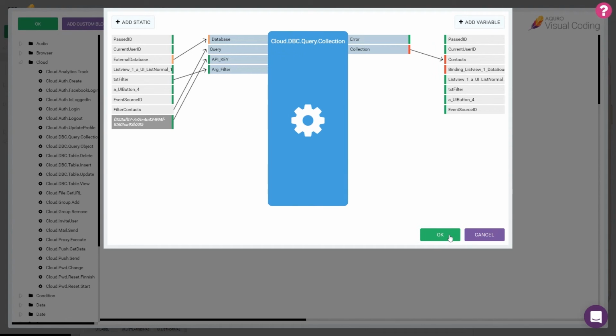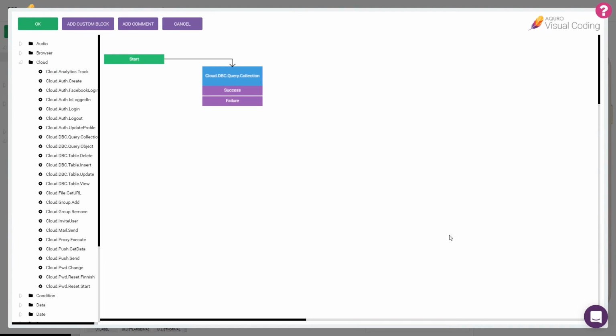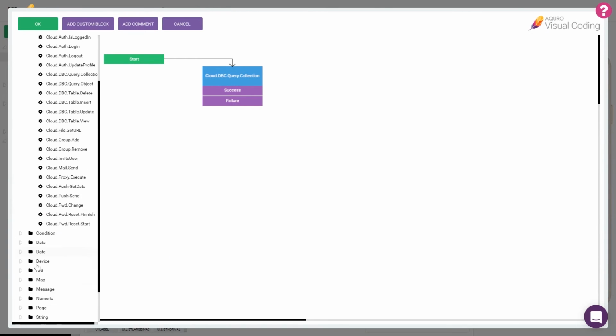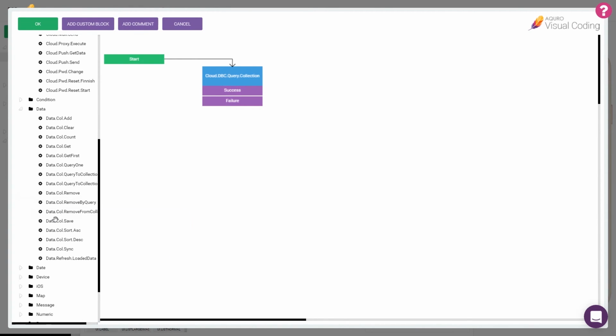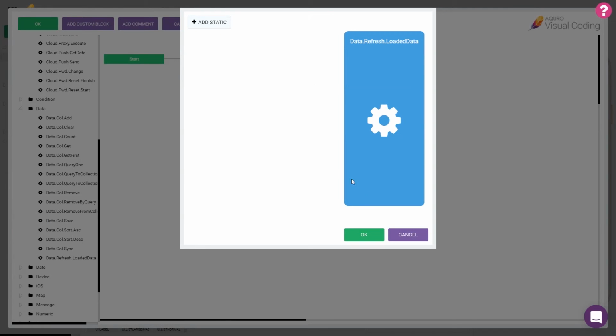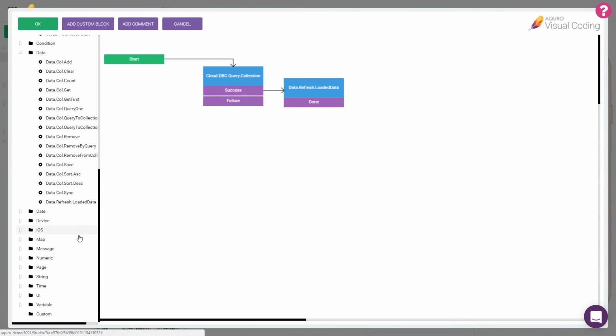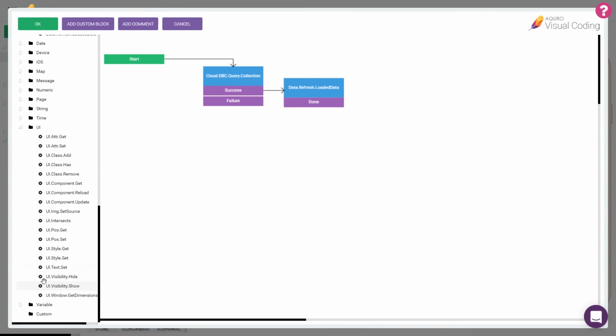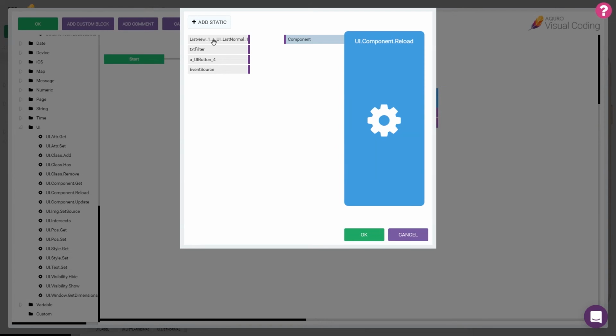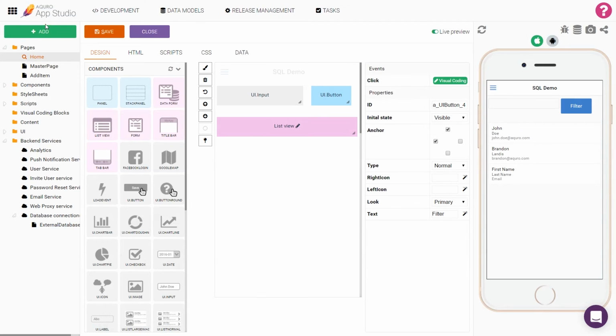The value of the returned query will then be set to our local collection contacts, which is listed in the list view. Once again, we need to ensure that the new data is loaded to the page by using the data refresh loaded coding block. And then to refresh the list, I'll use the UI component refresh coding block just as we did in the first video. After this is done, we can close the visual coding window, save the page, and then try the new filter on our page.